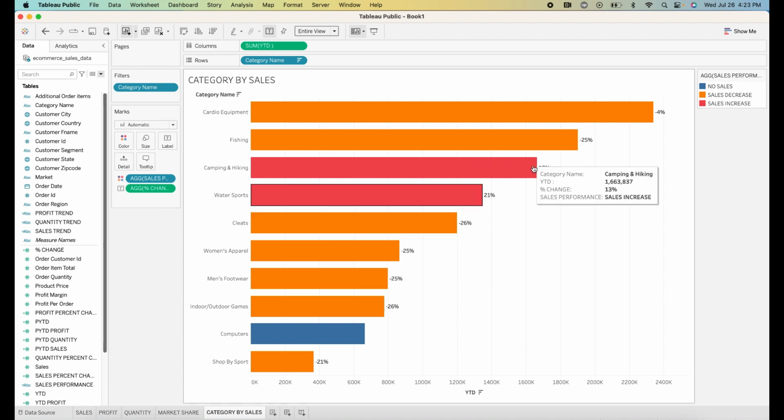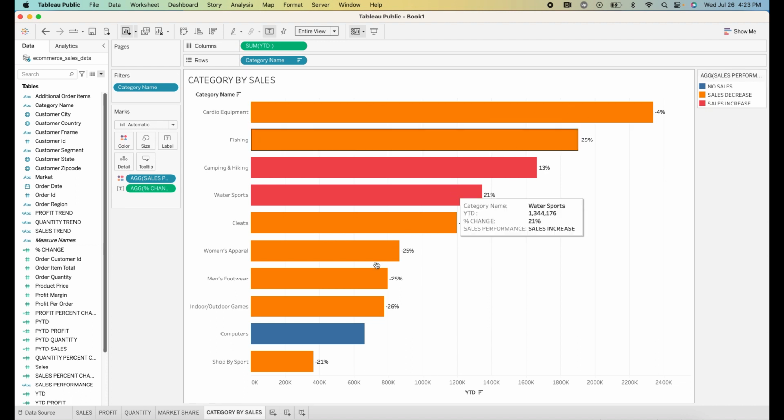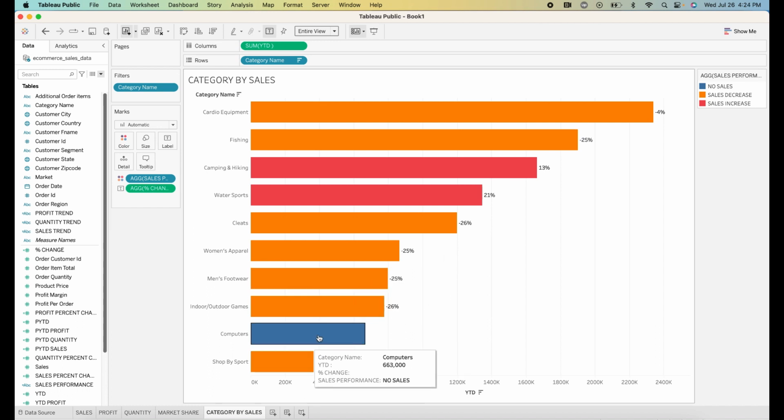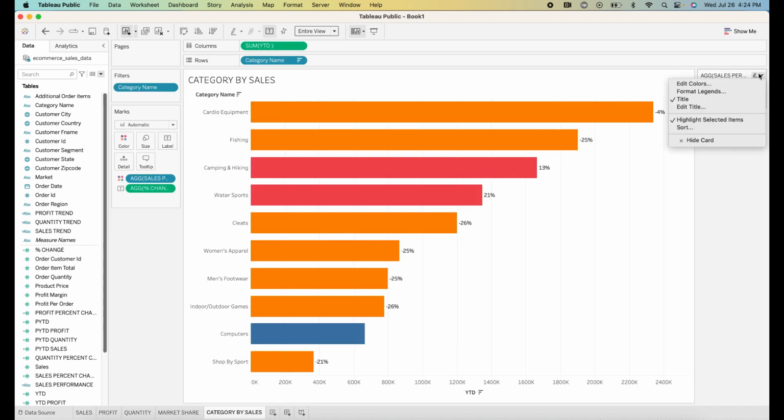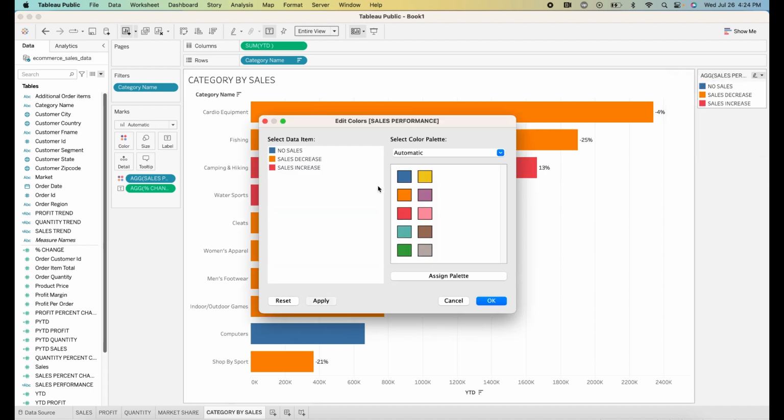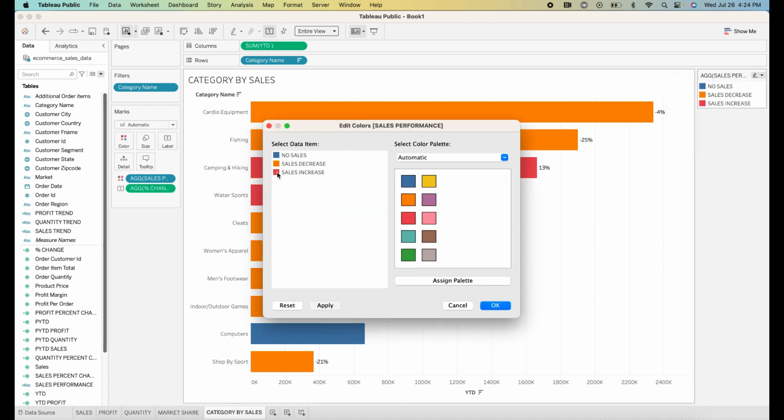Clearly you can see whenever we have a decrease in sales, the color is different. When you have an increase in sales, you will also see a different color. I'm going to edit the color and change this. I want my sales increase to be green, sorry, this shouldn't be green, this should be red. And my sales increase, I want it to be green. Whenever I have an increase in sales, I want a green color. A decrease in sales, I want red. And otherwise, I want something that says no sales.